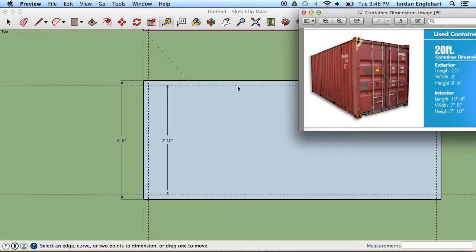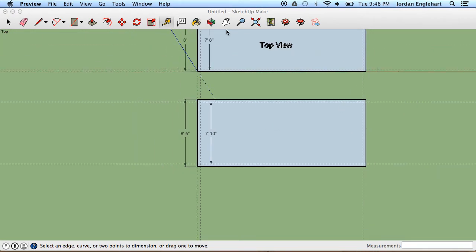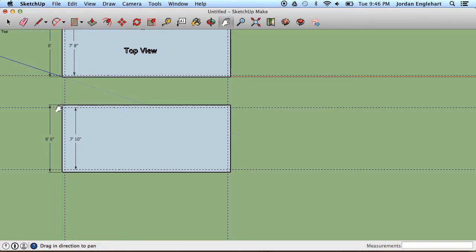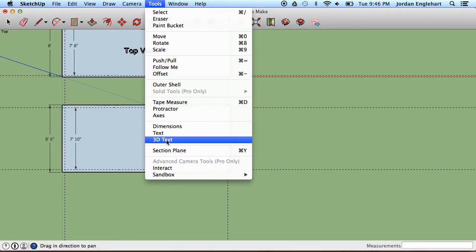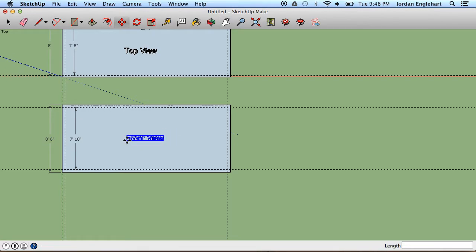So we are laying this out so that we can get an idea of where all the walls are. Essentially, you'll do the same thing a third time. We can just move this rectangle over if I want to, so I always have the top view, the front view. Let's go ahead and do 3D text, front view, place, right there.